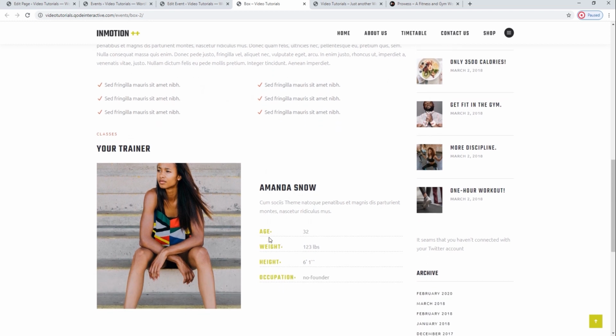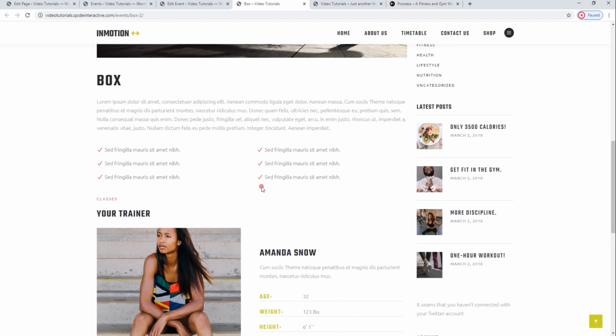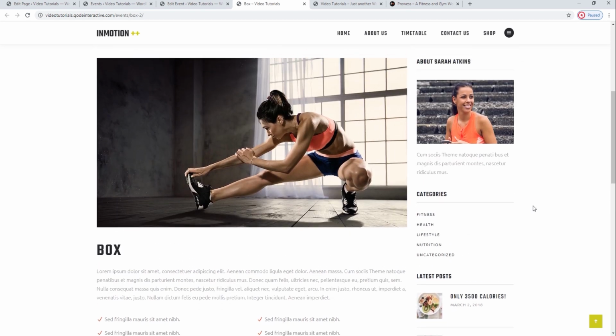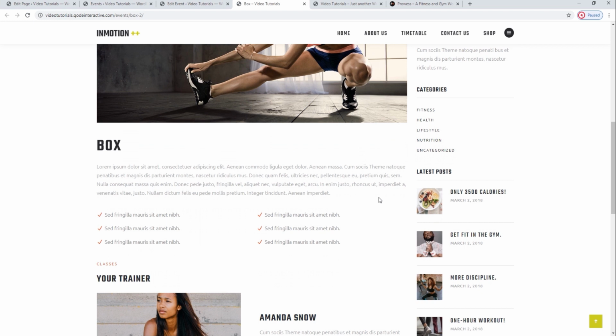Notice here that some of these elements are using the main theme color from general options, while some others, for example the icons, did not. We have to fine-tune these details manually. On the right side, we have a sidebar with info about the trainer, categories, and recent posts. Everything in the sidebar is set using the widgets. We'll get to that later.